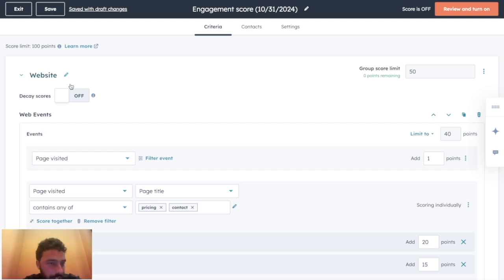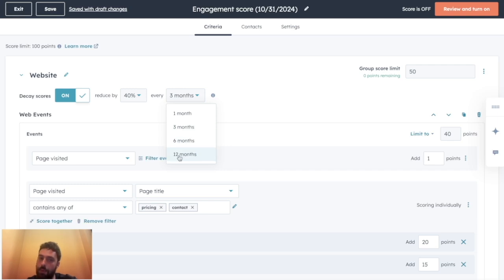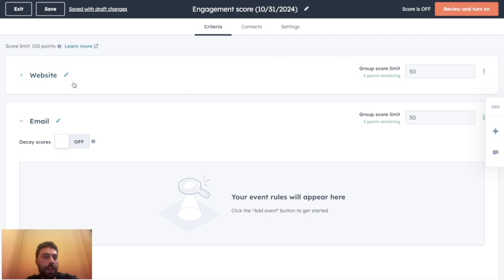One thing I like is that you can also click on decay score and your points will get reduced by the percentage you want every 1 month, 3 months, 6 months, 12 months. It's a bit sad that we can't get more into details on the frequency, because if you have a really short sales cycle, it doesn't make that much sense, but at least it's here and maybe it will get updated later. So we finish our 50 points for website and we can now create our email points.